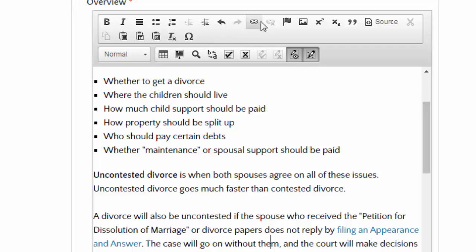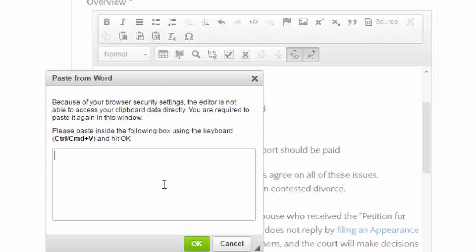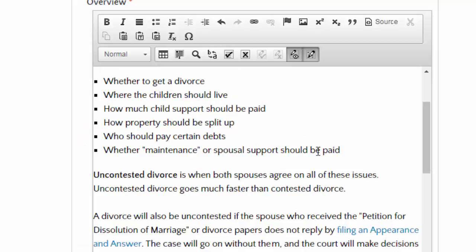You're not really going to need to use anything else up here except for this button right here. So this is called Paste from Word. So if you want to bring something in from a Word document, you would open up the Word document, copy that text, paste it in here, hit OK, and it will pull all the formatting from Word. Otherwise the formatting will look weird.